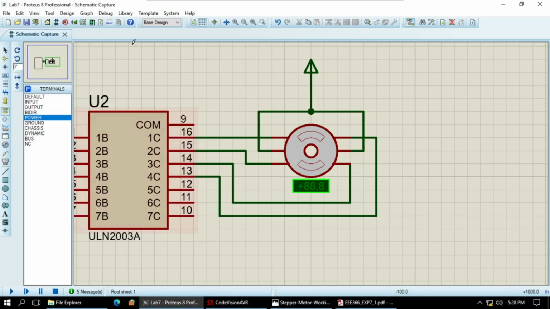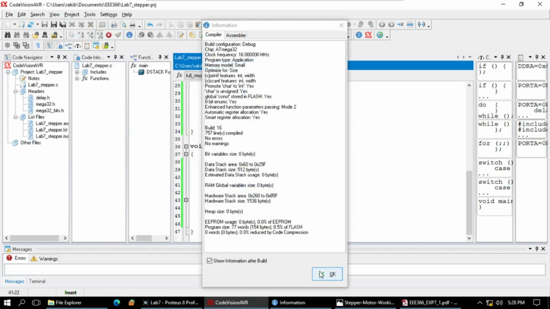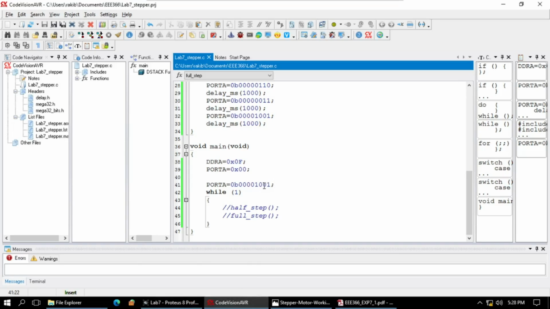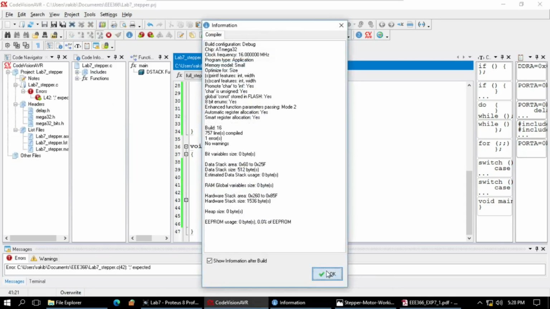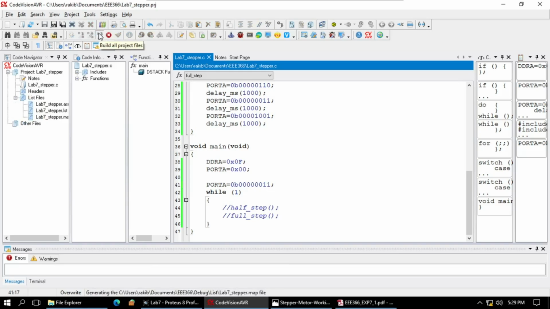Okay, let me show it. Let's build it again. Okay, no error, no warning. Now if I click here, if you notice, A and D, so by default it is the default position. Let me take another position, let's say this one. That means A and B. Oh, I think I have missed something. Last 4 bits, this, and then again the last row bit. Okay, so now build all project.